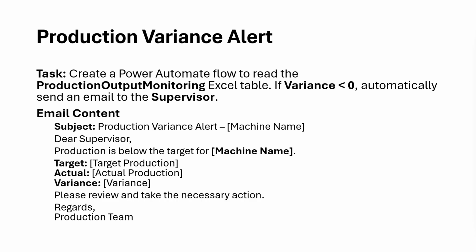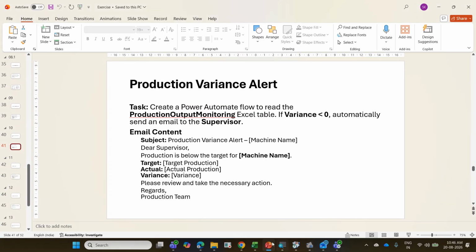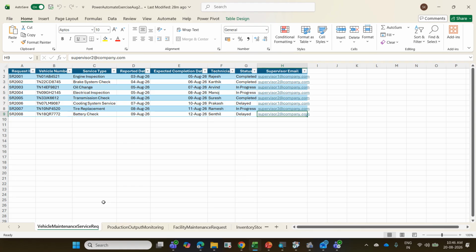Just now I opened that Excel file. The second sheet, the first sheet we did already. Second sheet, production output monitoring. Here, wherever the variance is lesser than 0, maybe this table is too small, but you can try that.